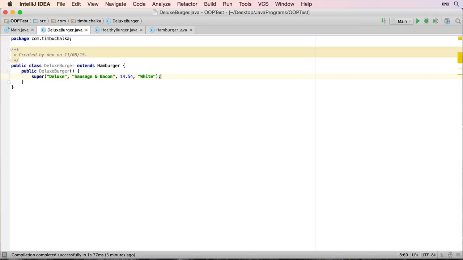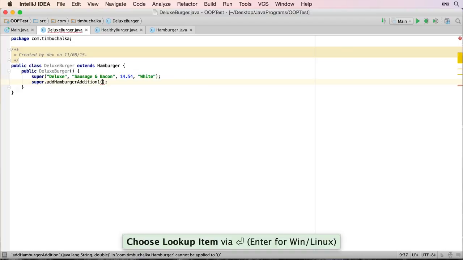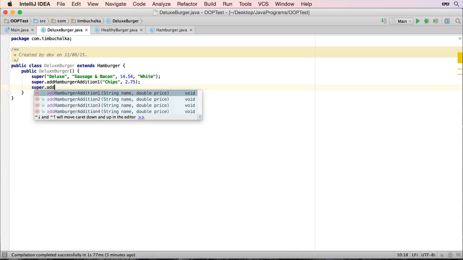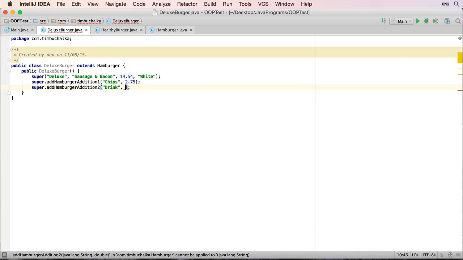Now, we don't want to enable those methods later, but what we can do is put those in the constructor. We can do that by putting super.addHamburgerAddition1 chips. Let's just say they were $2.75. And super.addHamburgerAddition2, and we'll put drink, whatever the drink was, $1.81. So that's our way of creating the deluxe burger with the additions at the time the object is created.